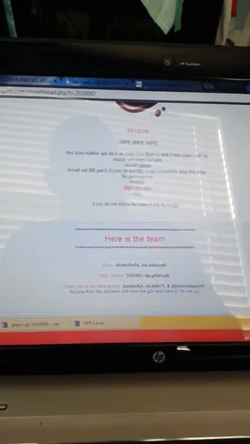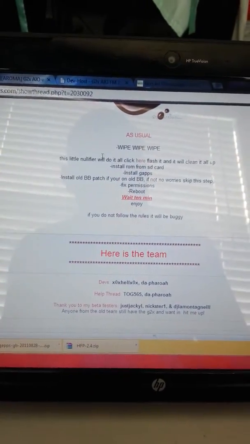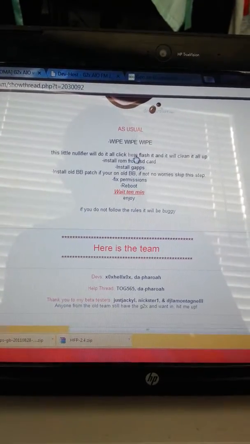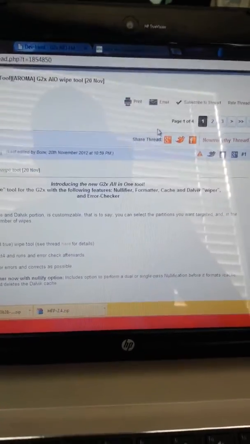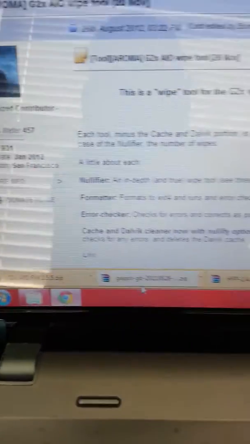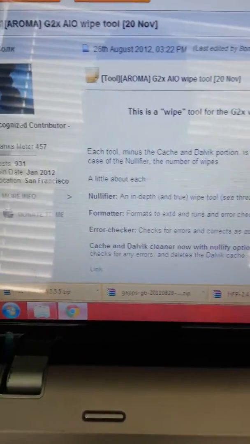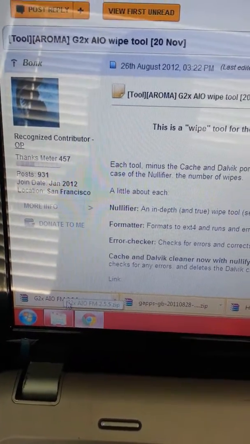Okay, so looking on the ROM thread, this one in specific, they talk about a nullifier, which you can find here, and it's on this website. So I went ahead and downloaded it. Before you flash a ROM, you want to erase everything, and this is a little tool that just does all that for you. So I went ahead and downloaded the gapps, the ROM itself, and the nullifier. So right now I'm going to put it all in my folder.